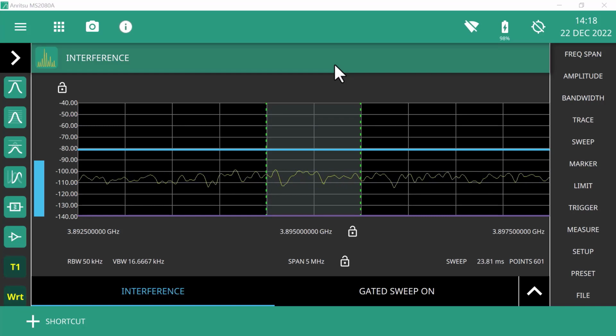I'm going to turn on the PIM test set again. Now I'm generating a source, and as you can see, I have a very strong PIM source here. So that's my IM2. IM2 will normally have a higher amplitude than an IM3, and that's why you're seeing it a little higher.